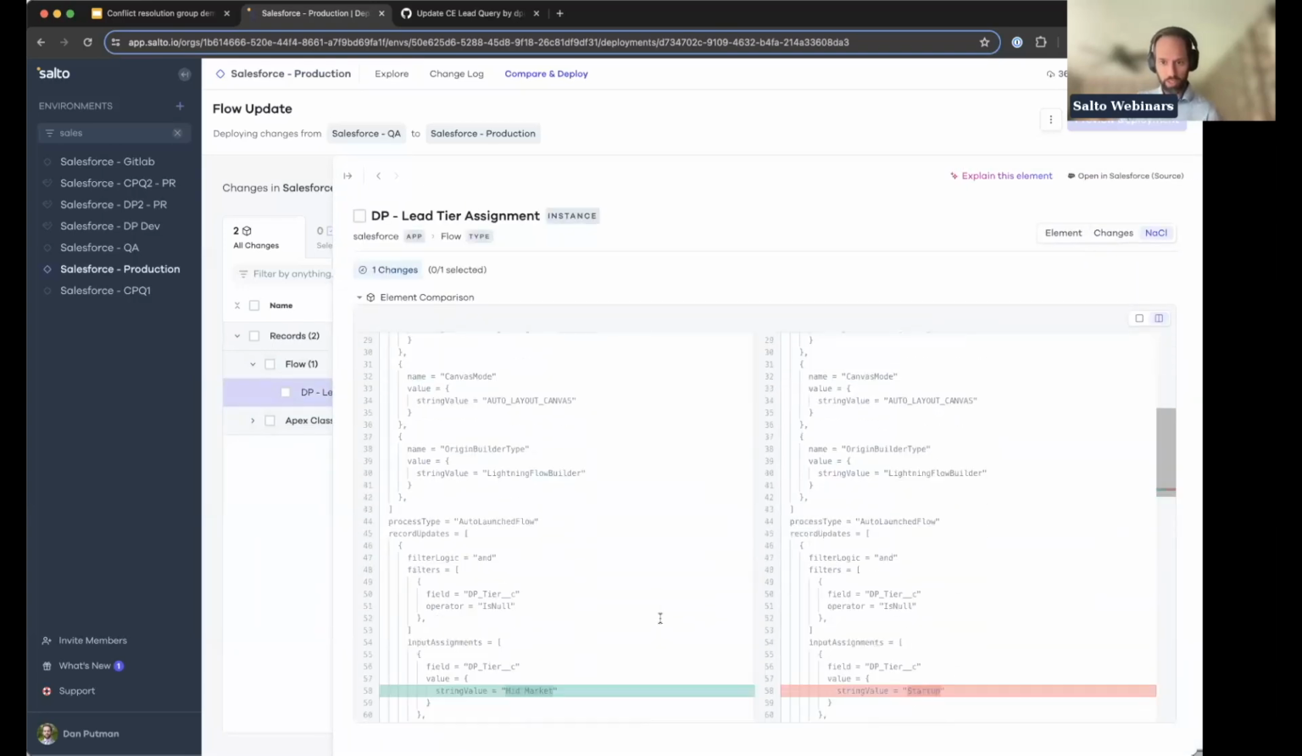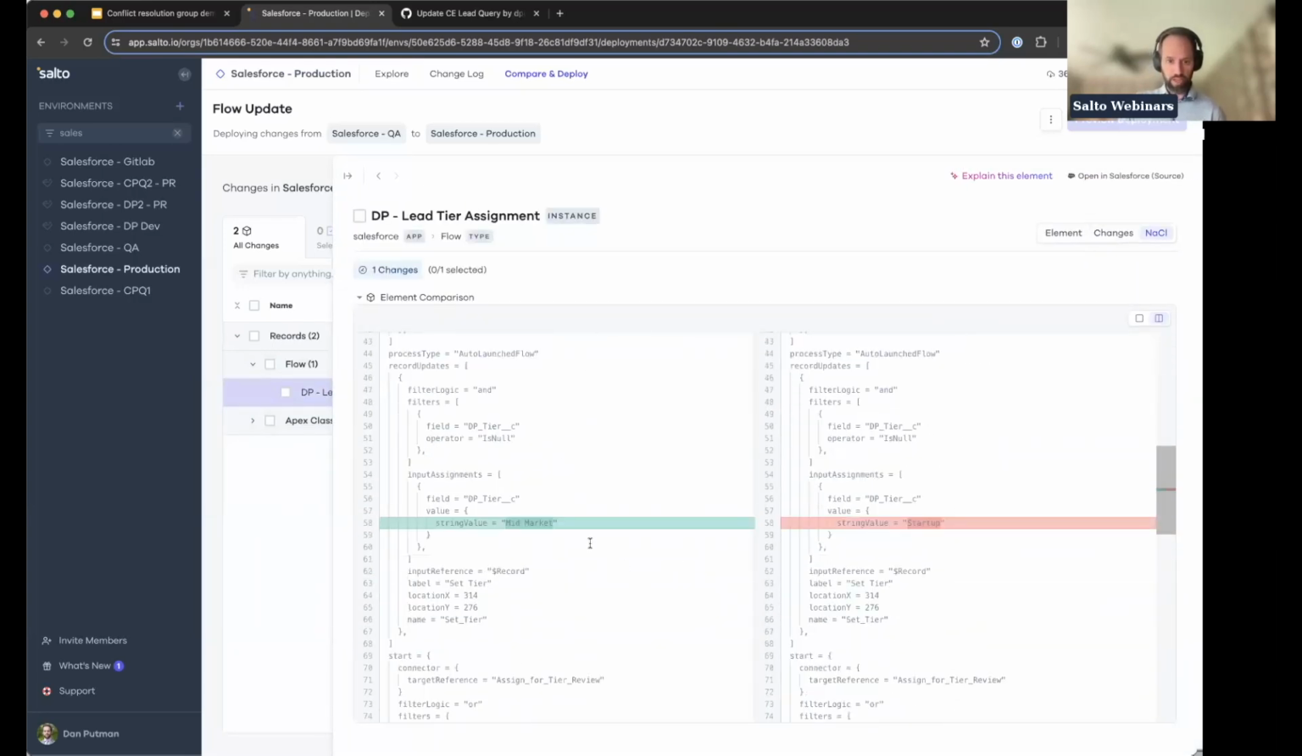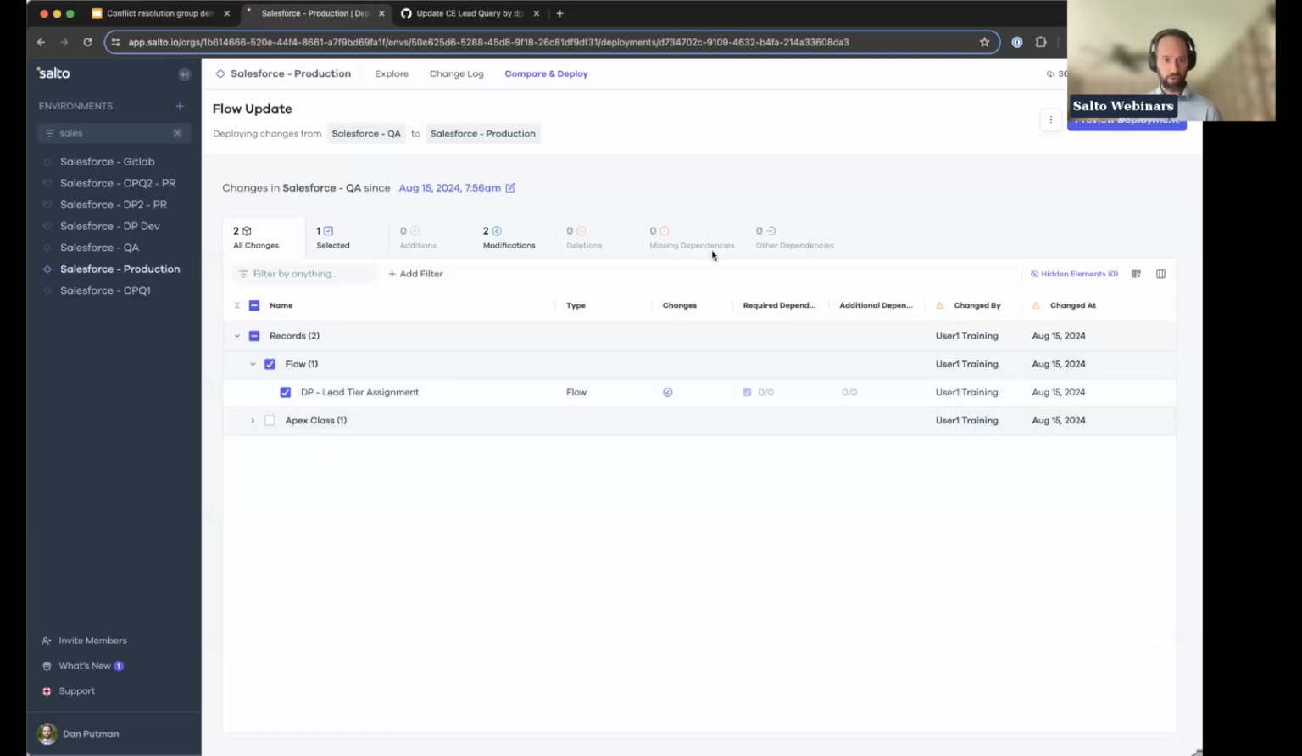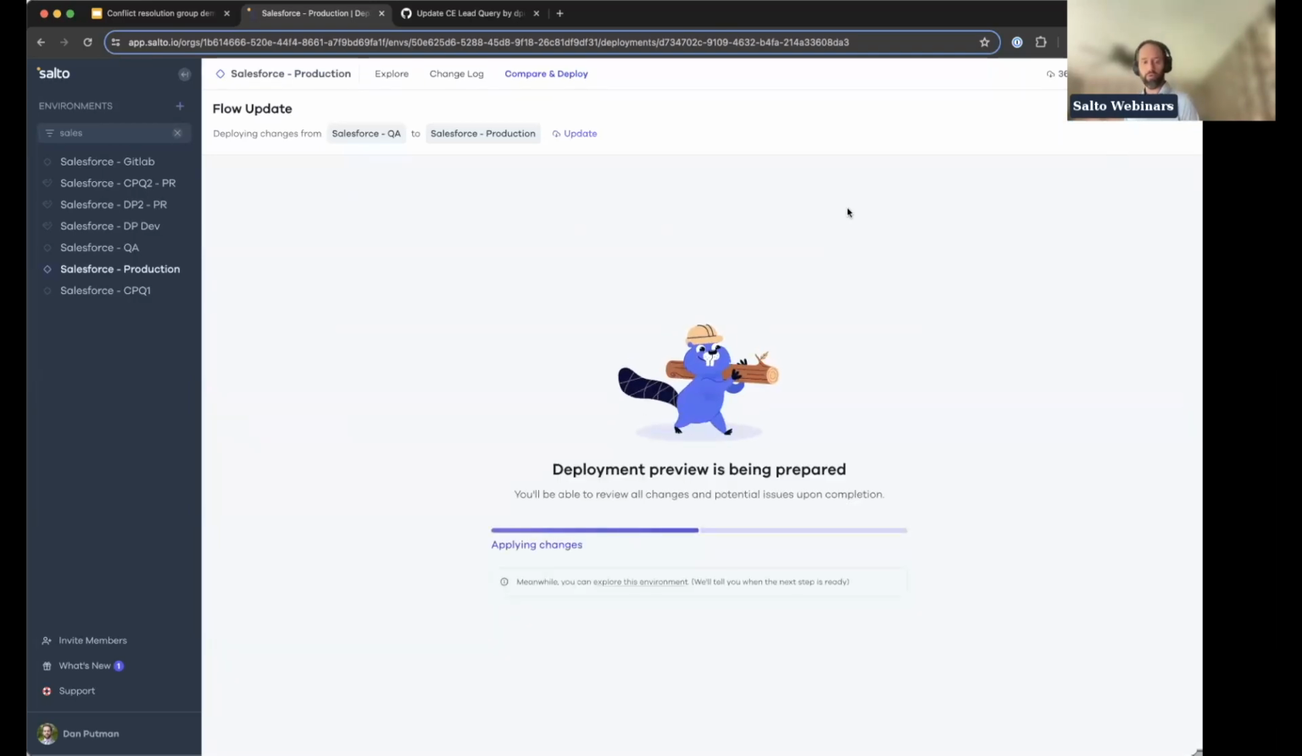So if I go look, Salto says, okay, we're going to change my tier to mid-market. It used to be startup. I want to switch it to mid-market. Okay, that makes sense. That's exactly what I expect. So let's grab that change. I'll check and make sure I don't have any missing dependencies. Looks good. All right, let's go ahead and preview this deployment.